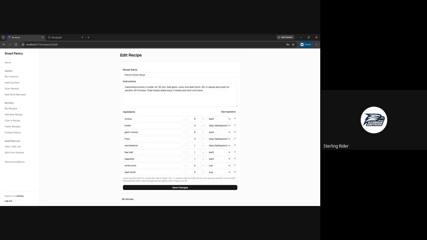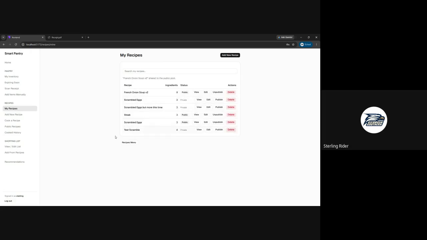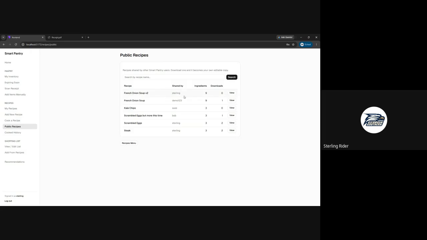So we can actually edit this and say French onion soup V2. Right, and then let's just say we need 10 onions for this. We're going to save those changes, and then we can go ahead and publish that. And then we'll go back over to public recipes and we can see that I uploaded this one. All right, and then there's the download count that's increased by 1. This is the Smart Pantry application for Capstone Summer 2026.